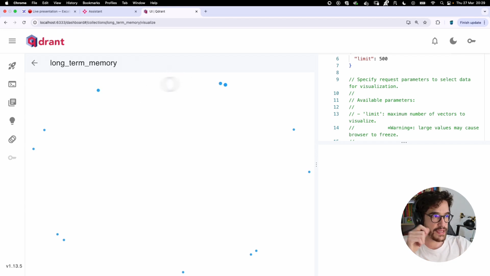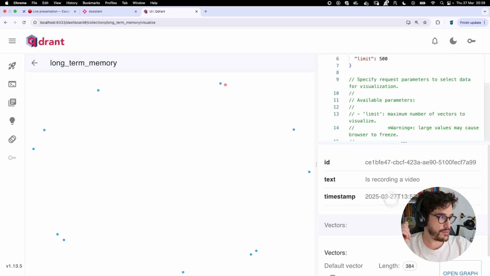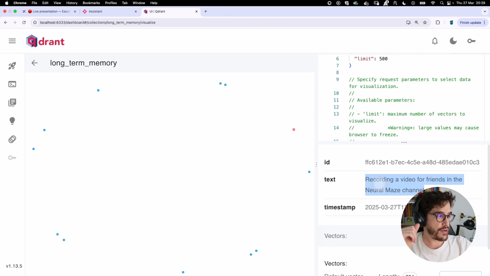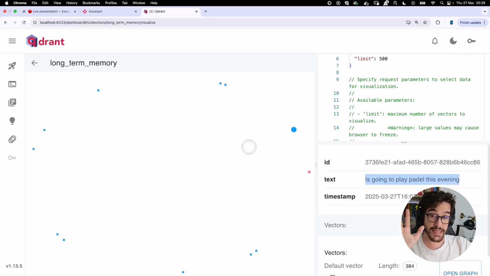But here you can see things like, okay, it's Miguel, he's recording a video. Yes, it's here, the text. Or, I don't know, recording a video for friends in the Neural Maze channel, and is going to play paddle this evening. So you can see now how this is working. It's just extracting relevant info: my name, I play paddle, I'm recording a video for the Neural Maze friends. That's basically what is happening.